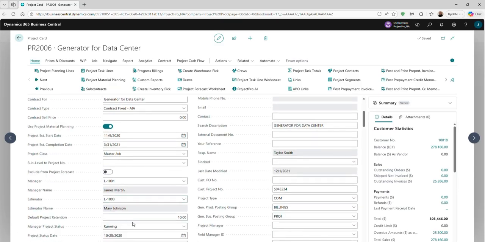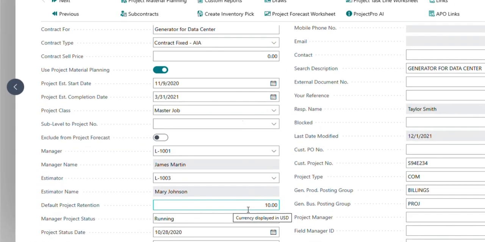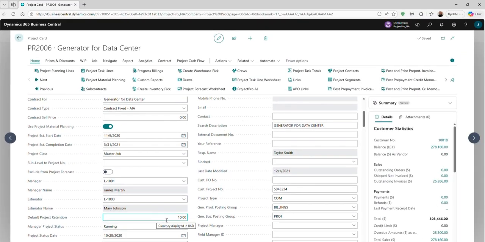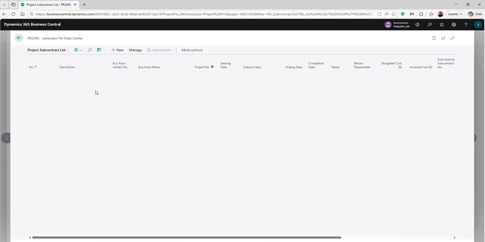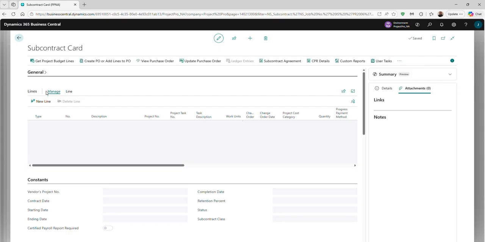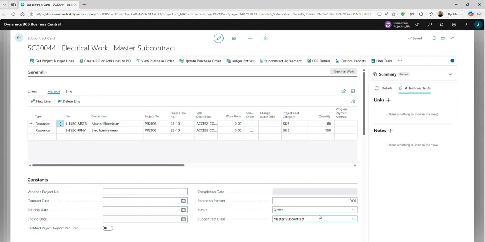On the project card, I can set a default project retention percentage, which will apply to any invoices generated from this project. Similarly, on the subcontract card, I can set a default retention percentage for the subcontractors I work with. This means when I receive an invoice from that subcontractor, 90% of it will be due according to your standard terms. The remaining 10% will be held until the end of the project.